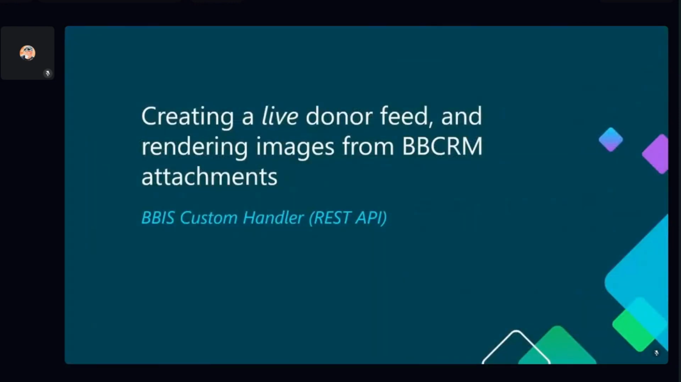So let's talk now about the REST APIs that we built. We've got a couple of different REST API extensions for crowdfunding that we built. First up, we wanted to have a live donor feed, to actually show who's giving to which projects. The other thing that we've built is the image handler, to be able to return an image via that REST API to pull out CRM attachments and show them as images to the person viewing the web page.